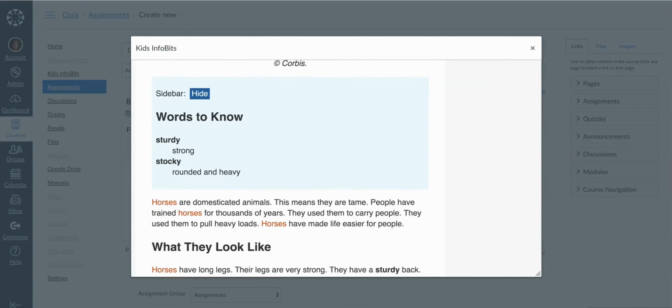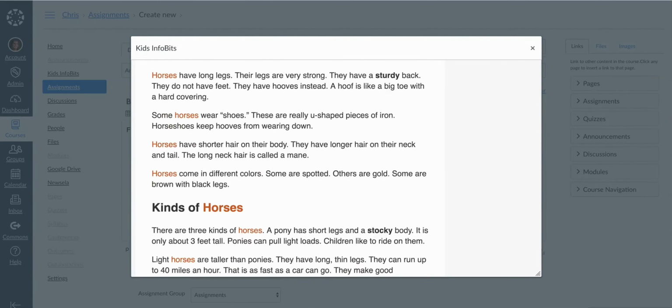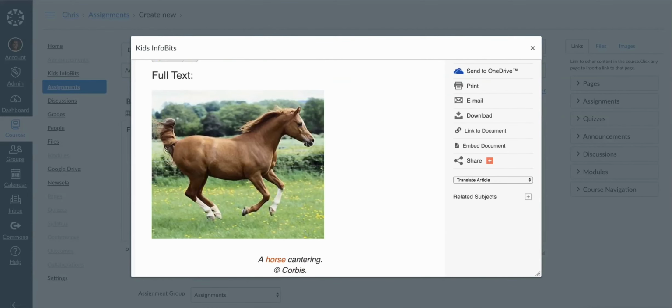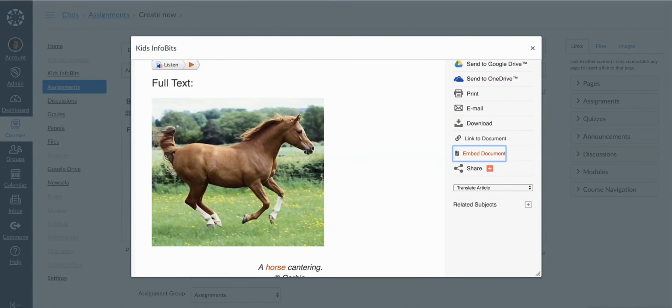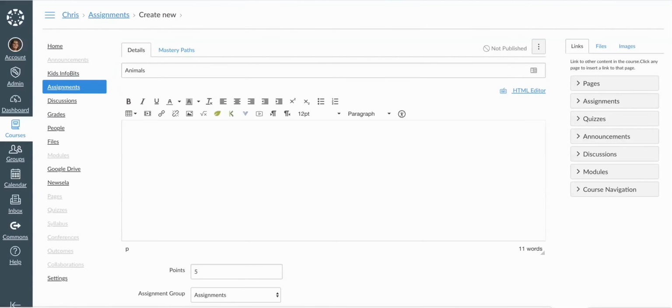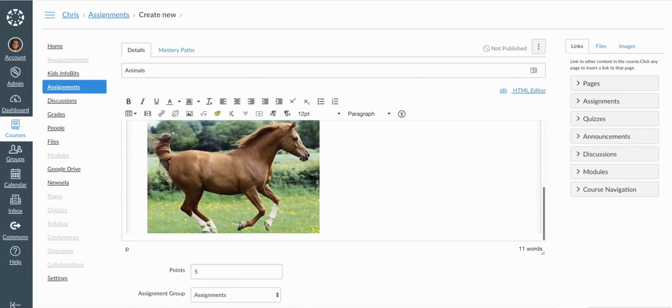Here's the vocabulary words, and then here's the article. So I want to use that article. All I do is click Embed, and then boom, it's in.